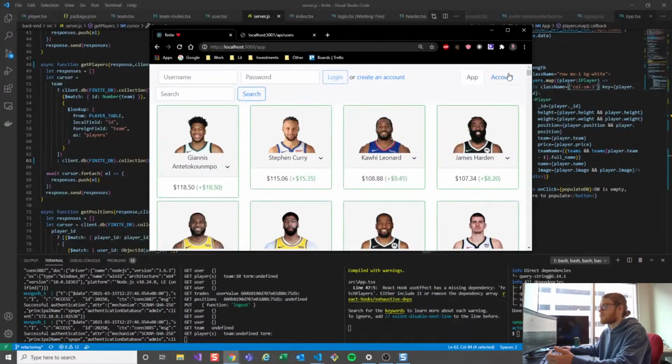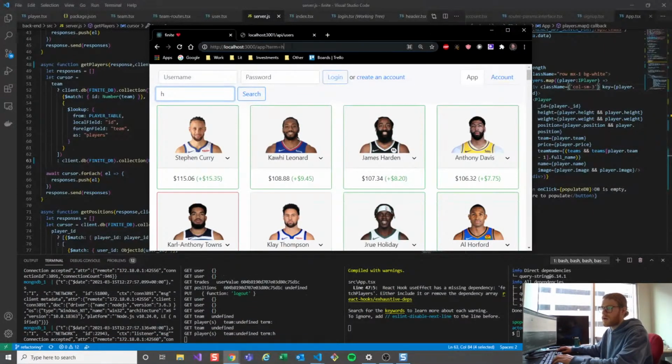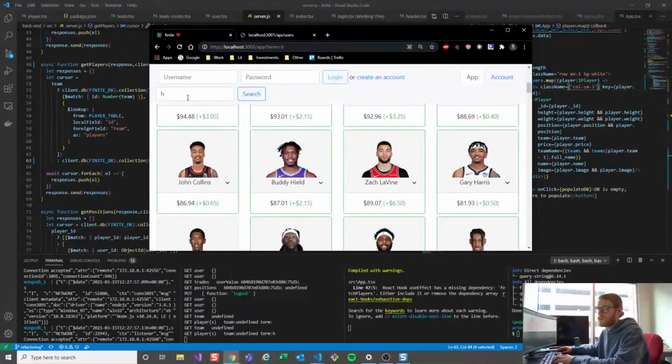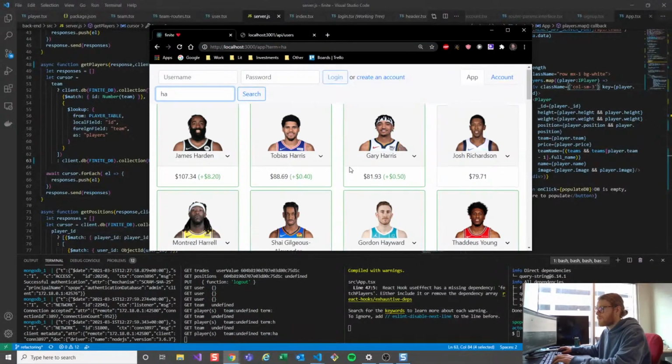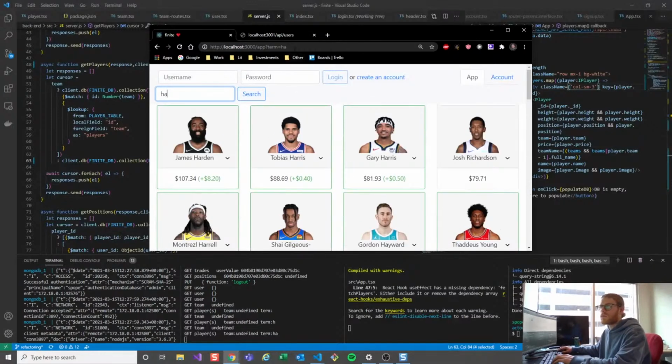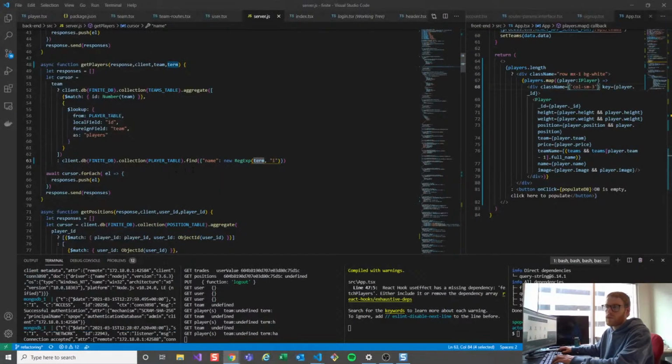You'll see all the players. But if we do that, we'll see that the URL changes and we have this query string where term is equal to H. So then we will filter these guys down to only the players whose name matches this string. So that's Mongo for searching.